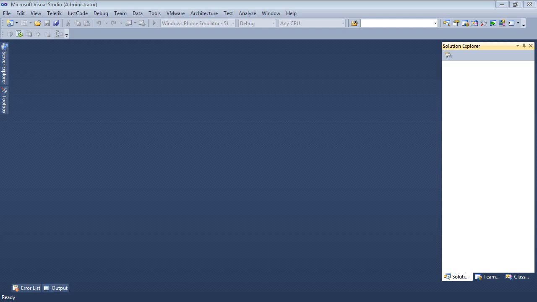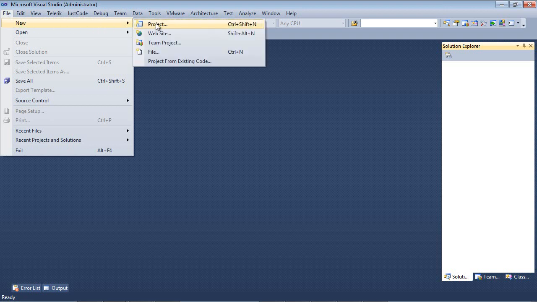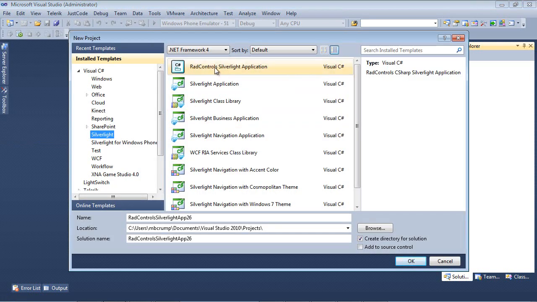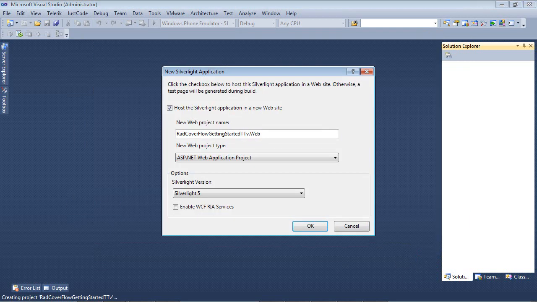So here we are, we're inside of Visual Studio 2010. I'm just going to begin by going File, New, Project. I'm going to select Visual C Sharp Silverlight and then RAD Control Silverlight Application. I'm going to give this a name of RadCoverFlow Getting Started TTV, and I'm going to press OK.